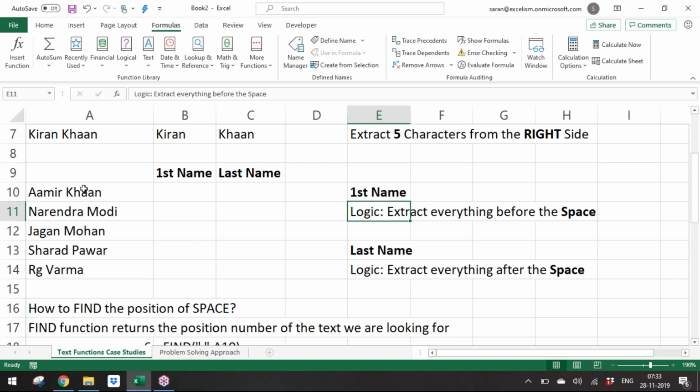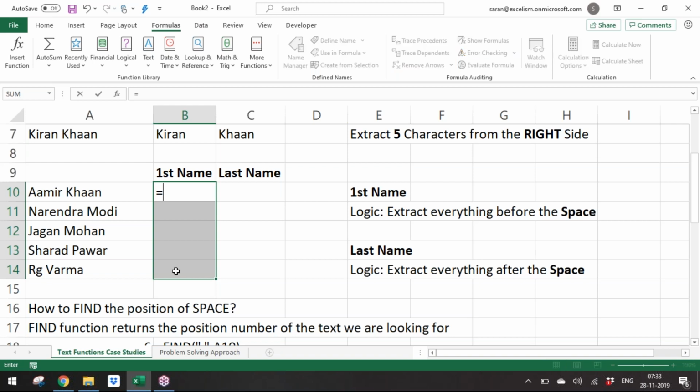So I want to extract everything before the space. That means first I need to find where the space is. Find space in this. So these are my answers: 6, 9, 6, 7, 3. Are these the number of characters you are going to extract from every cell? No. It's not 6, I'm going to extract 5. It's not 9, I'm going to extract 8. It's not 6 again, I have to extract 5 and so on.